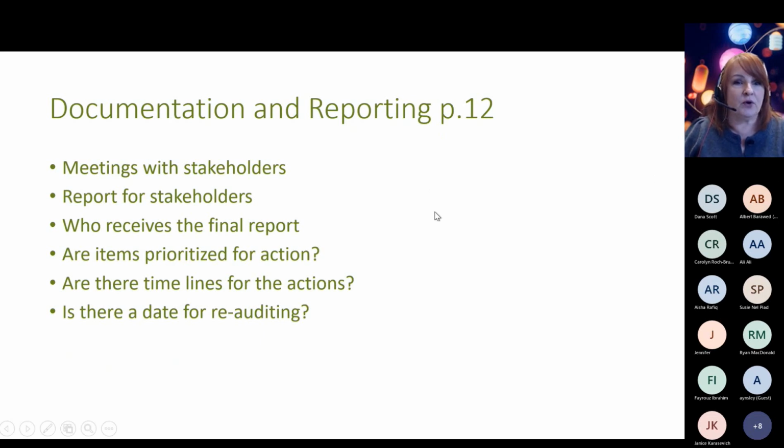So documentation and reporting, do you have meetings with stakeholders about hand hygiene rates? Is there a report for the stakeholders? Who receives the final report? Is it just the stakeholders? You should be sharing it with the healthcare workers, the frontline staff, the docs, the nurses, the charge nurses, the aides, everybody.